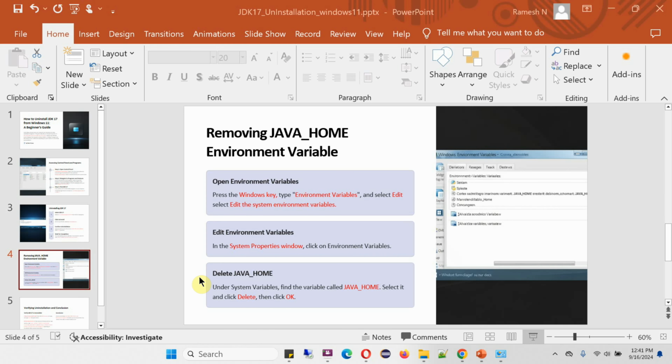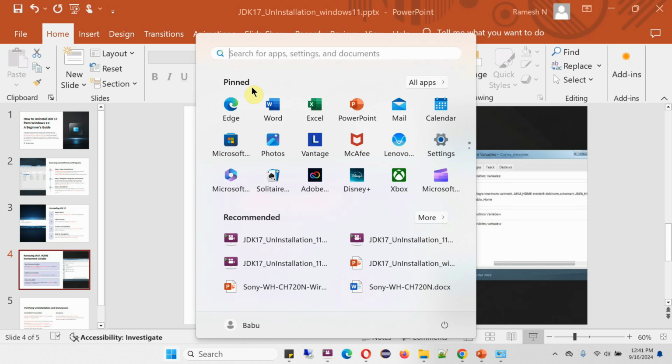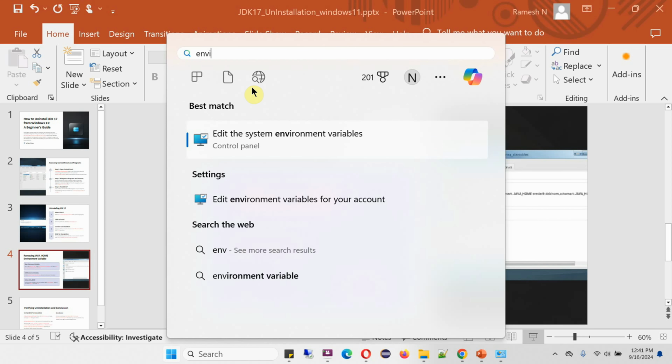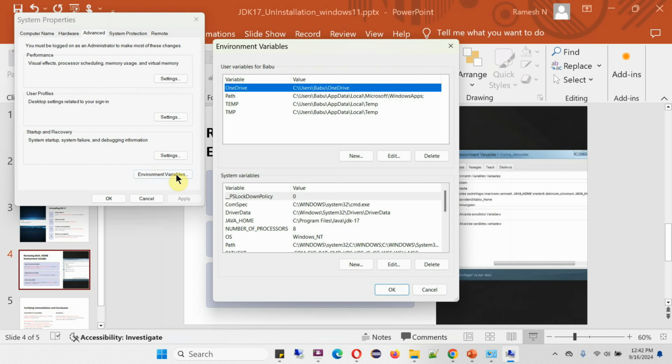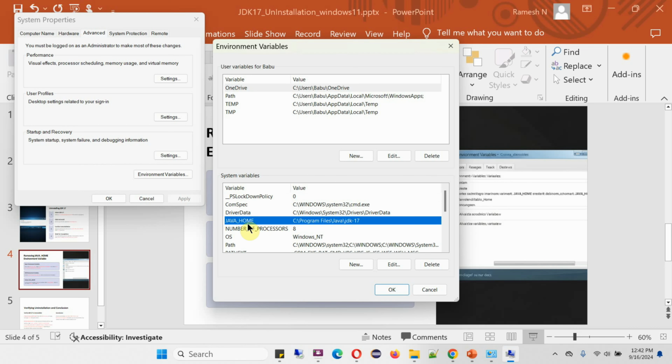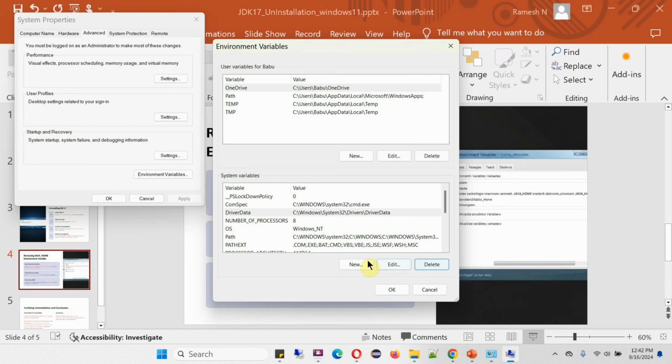Press Windows key. Type environment variable. Click on Edit System Environment Variables. Click on Environment Variables. Under System Variables, here you can see JAVA_HOME. Click on Delete.